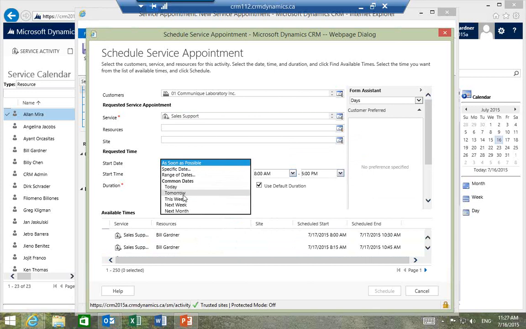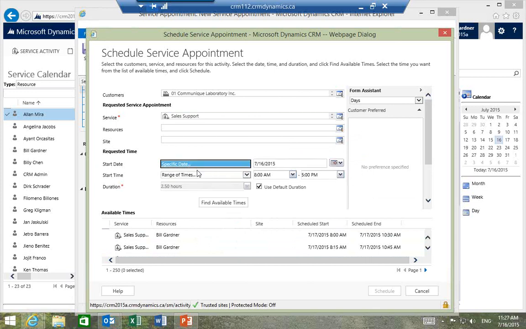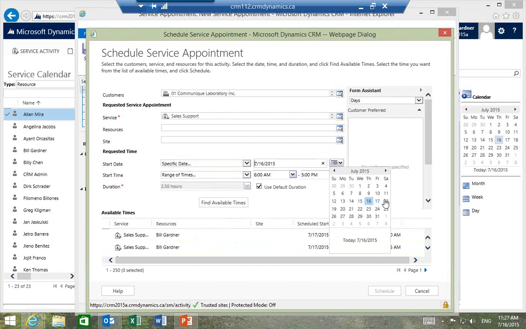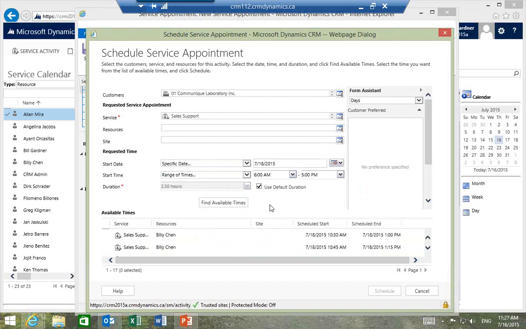If, let's see, I haven't tried this yet, but let's try it on Saturday. You don't work Saturday, do you, Bill? No. So find available times, and you can see it's got Billy Chen scheduled. So the way it does that, let's schedule him in.